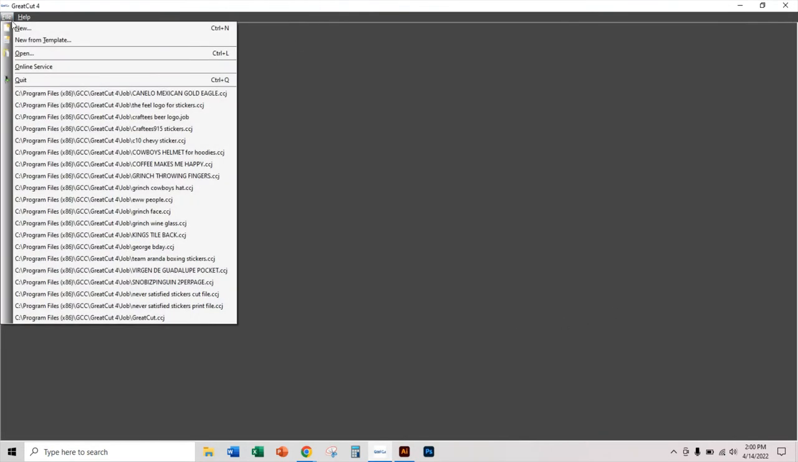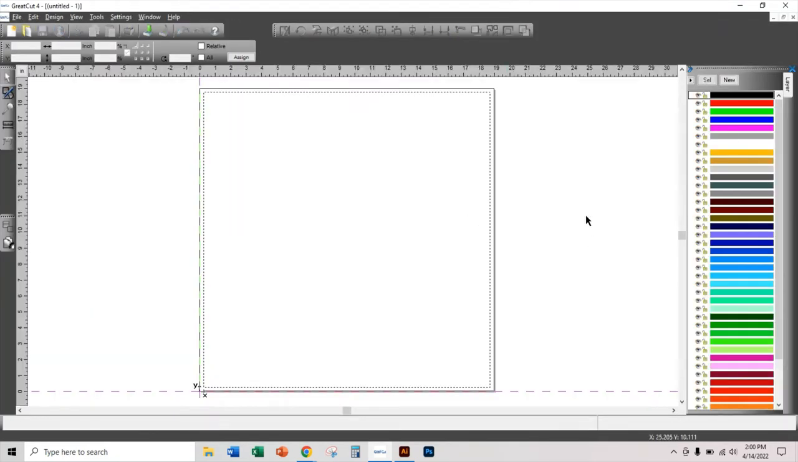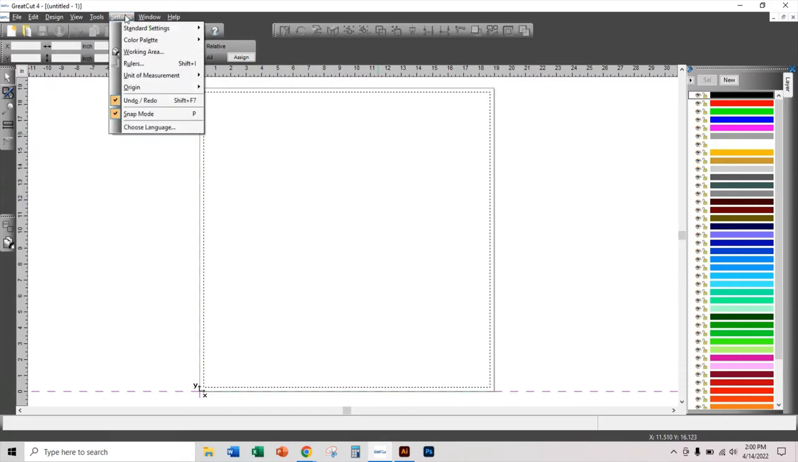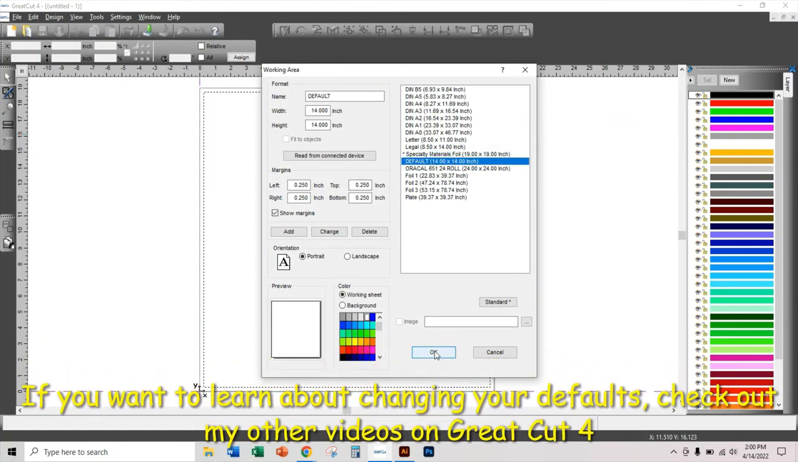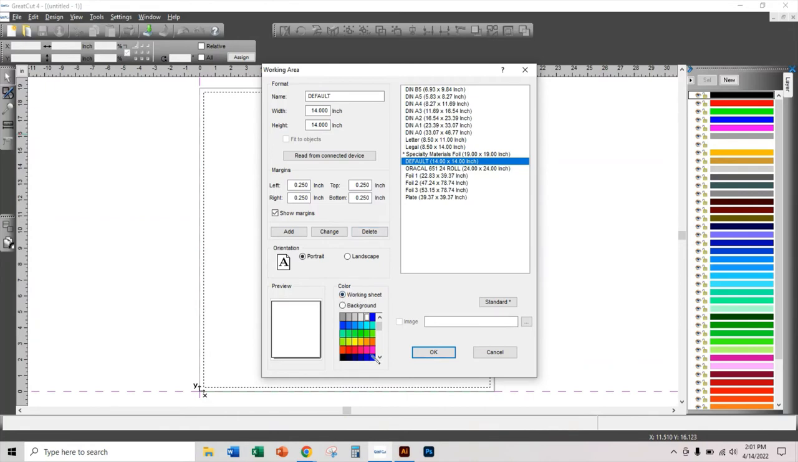In GreatCut 4, I'm going to start off with a new document. In my settings, I'm going to change my working area to the default. And now here is where we're going to change the color of the working sheet. Because I have a white stroke on the job that I'm going to import, I'm going to change the color of the working sheet. Let's say, for example, that I was going to print that on a royal blue shirt. So I'm going to choose the color of the shirt and click OK.